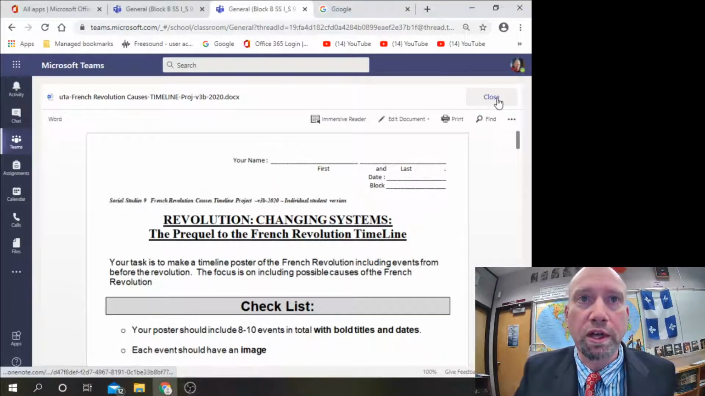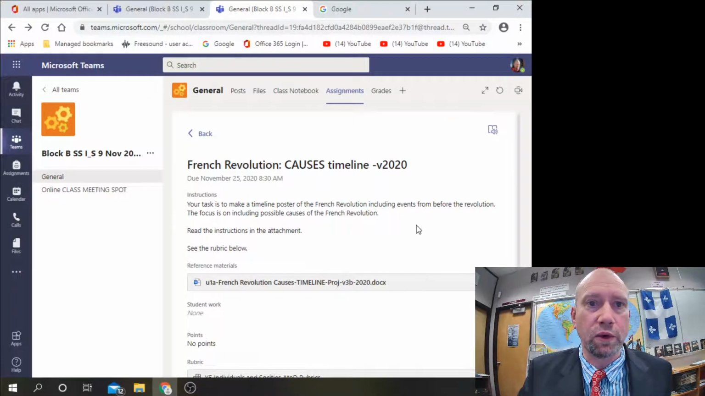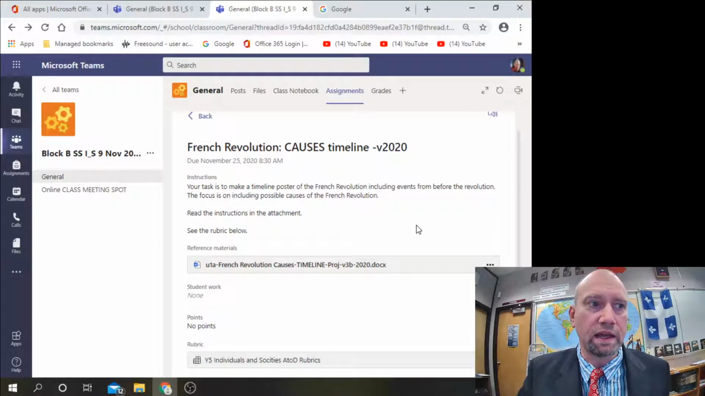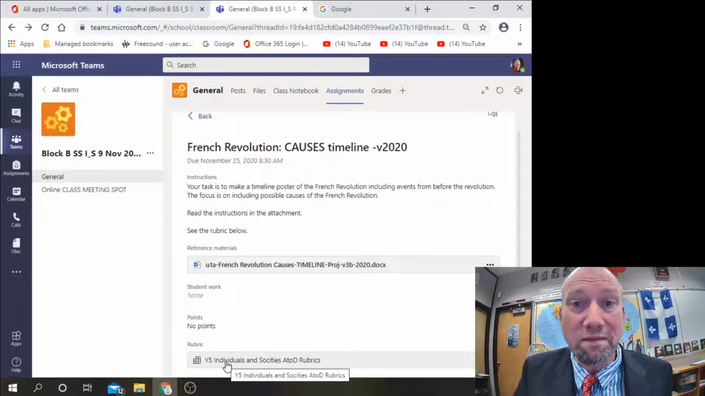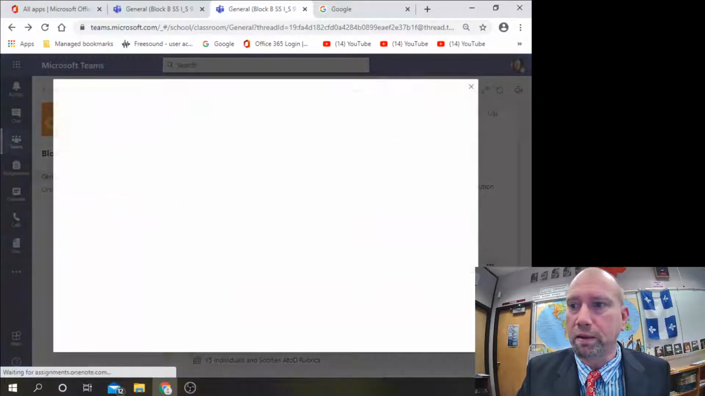After I finish looking at this Word document, I can hit close here and go back to this view here. From this view of the assignment, I can scroll down to the very bottom, and at the very bottom is where you'll find the Rubrics tab. I can click here to bring up the rubric.